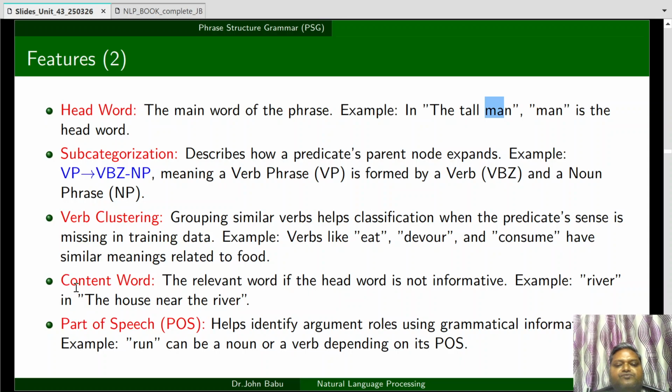Then content word, the relevant word, if the head word is not informative. Here the head word is a feature, here the content word. For example, if you see the house near the river, here the house is the head word, but it is not giving any information about where the house is. But here the river is the content word. That can also be used as a feature.